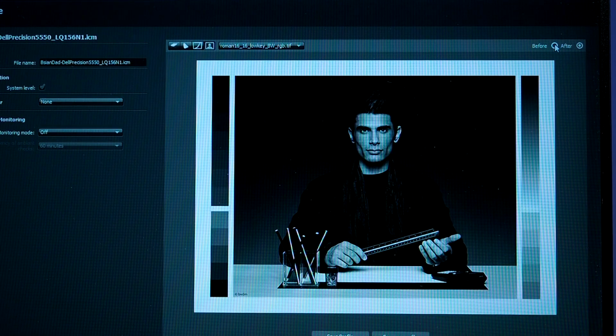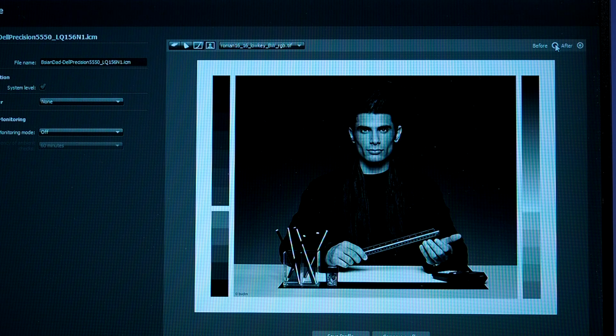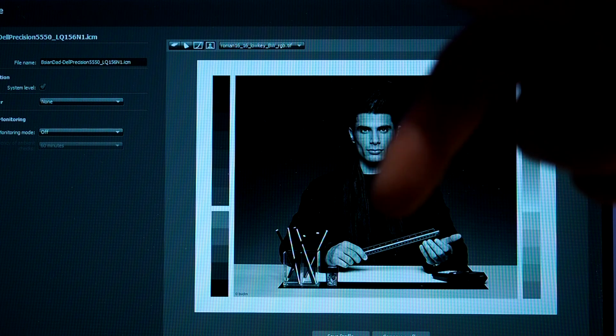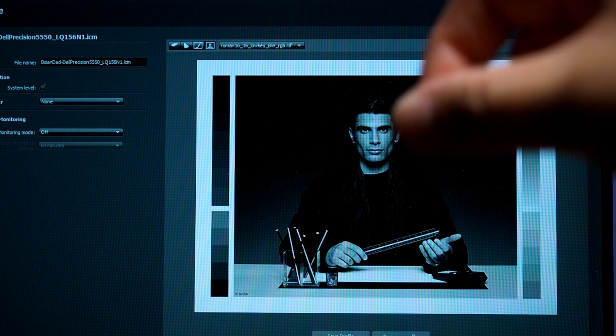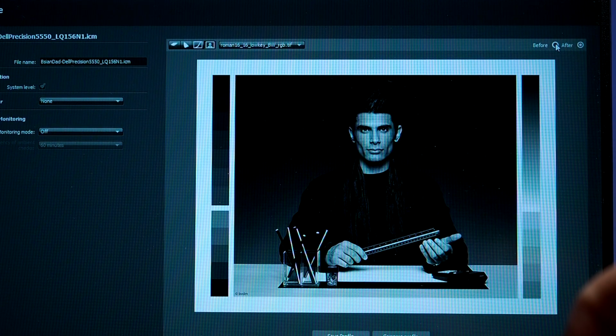Hope this actually helps you out. I will share the color profile I created using the XY-I1 display. I'll put in a link in the description below for you to download. Now be wary, that is using my ambient light.